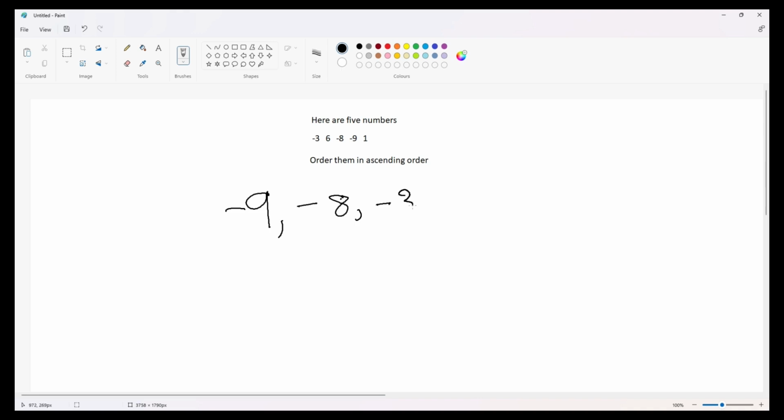Then -3, then 1, and then 6. If we just now quickly check our answer, we can see that the numbers are in ascending order. -9, -8, -3, 1, and 6.